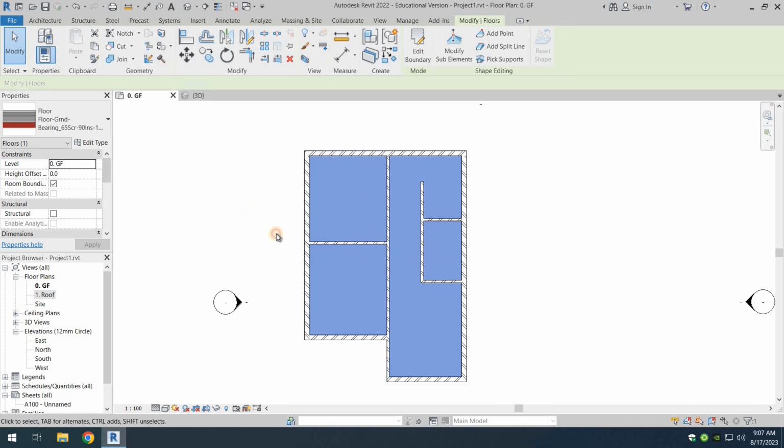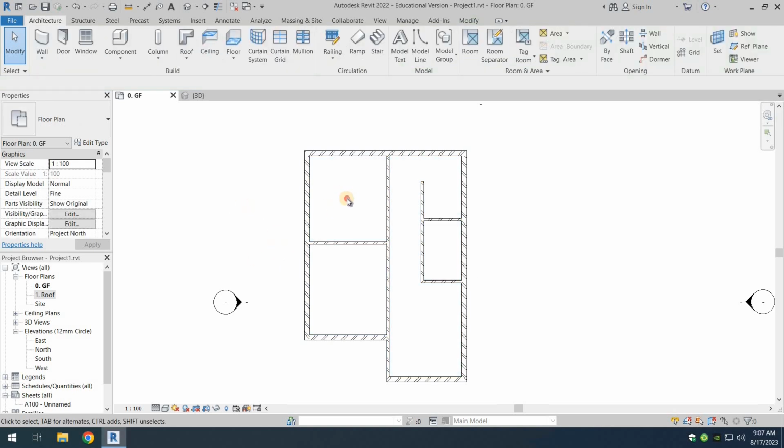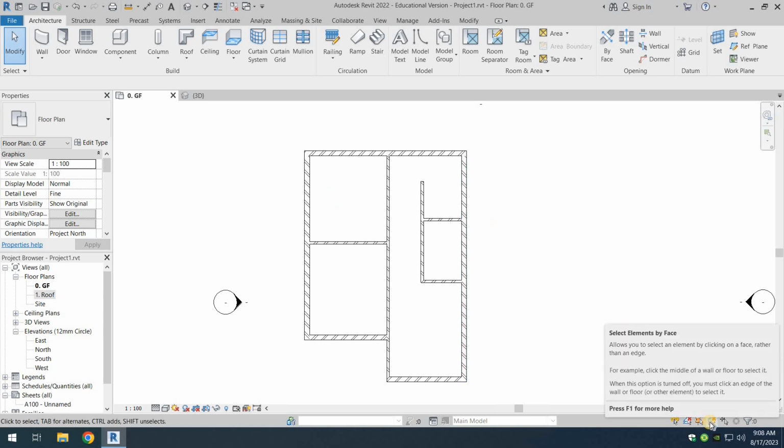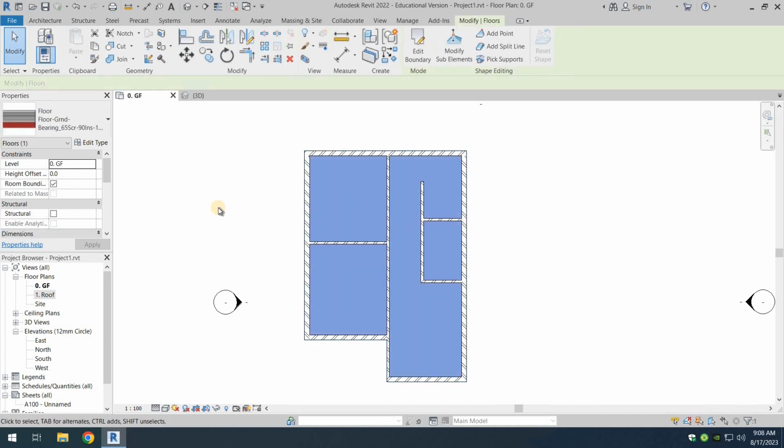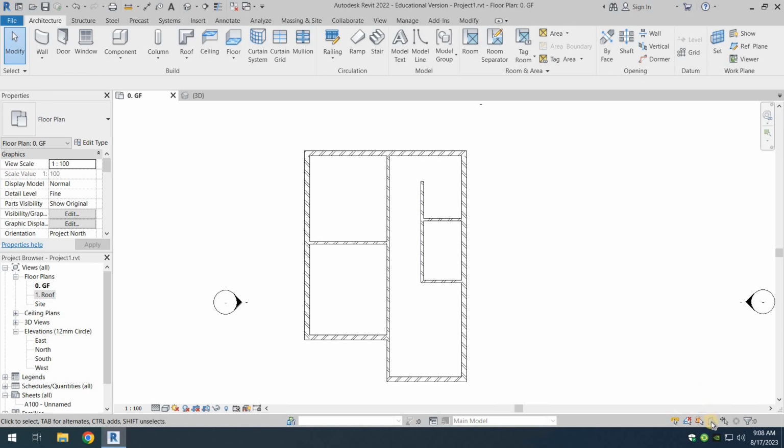So we have the floor slab there. Now if you want to select the floor slab again, you'll see that you cannot select it even if you click on some empty space, because we are not allowing it to select. What we need to do is come down over here, and you can see the option Select elements by face. You turn that on, and now you can select the slab whenever you want, and then you can edit the boundary of the slab using the Edit Boundary option. Okay, so we'll turn this Select elements by face off, because we can by mistake click on a slab that we don't want to select.